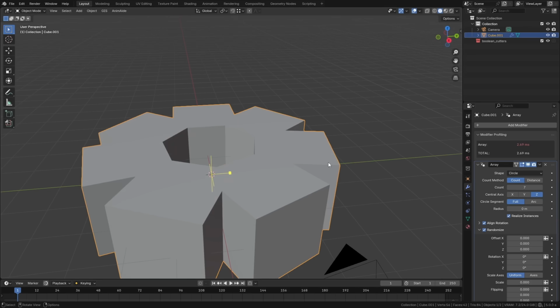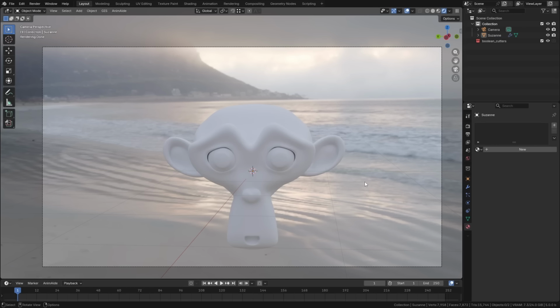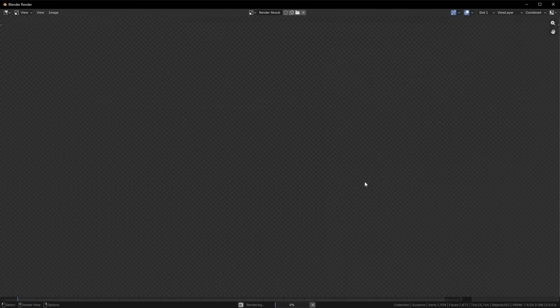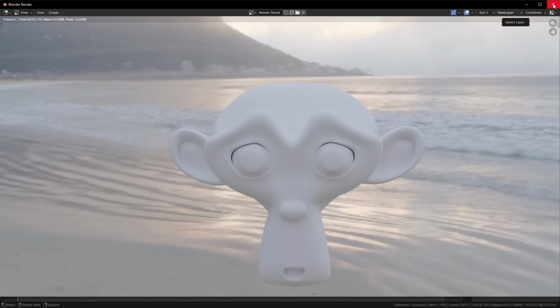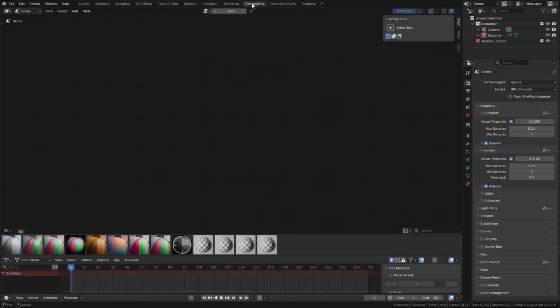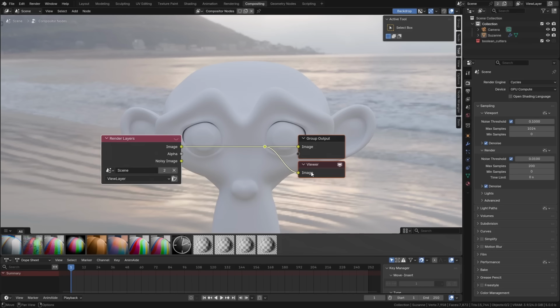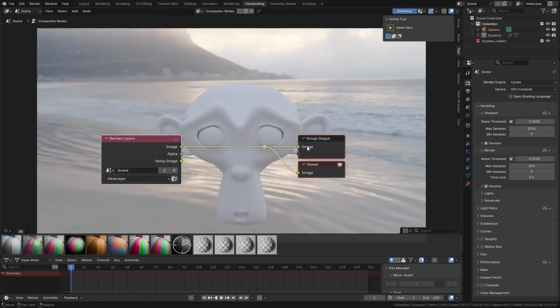The modifier panel isn't the only place that we're going to be seeing some really handy presets added to Blender. I have this monkey head here, and if we give it a render and then jump over to the compositor, you can see that things look a little bit different to how they normally do. So if we press new here, you can see it'll automatically connect up our viewer node and the group output, and it's all connected over here.